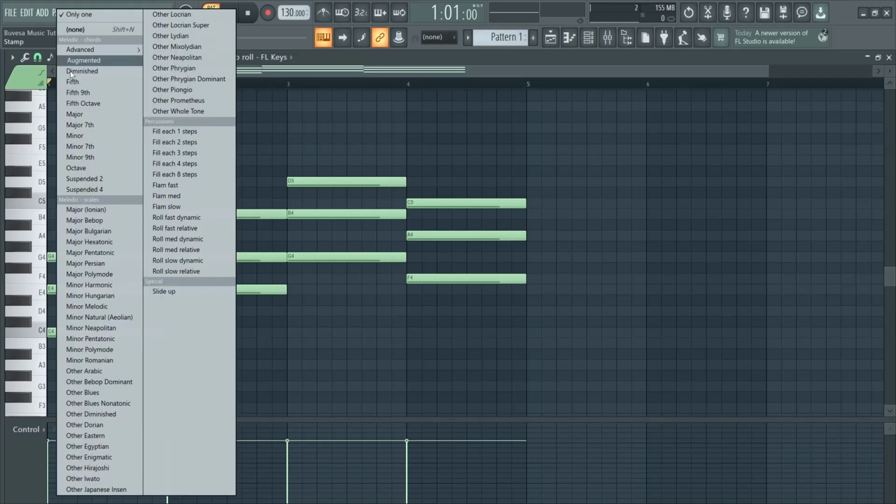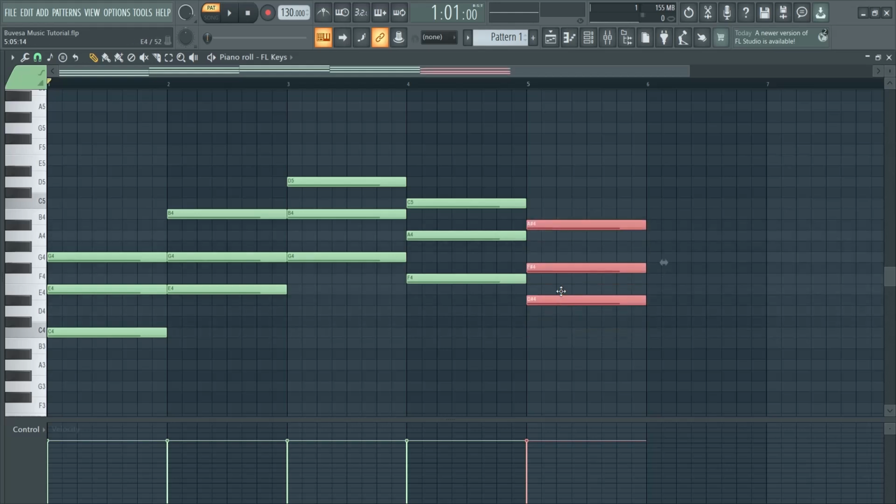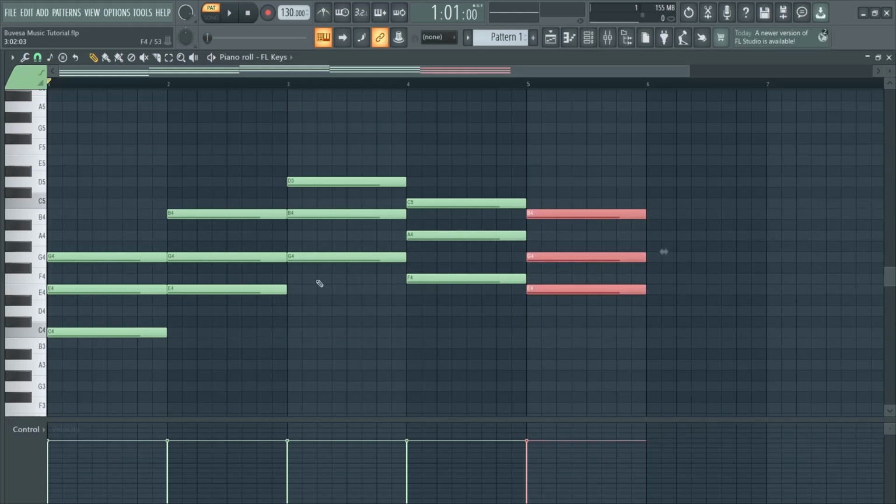You can also use the stamp tool once again for minor chords. Click here, and you can move them up and down. And you can see that this is the minor chord. Right mouse button deletes the thing again.